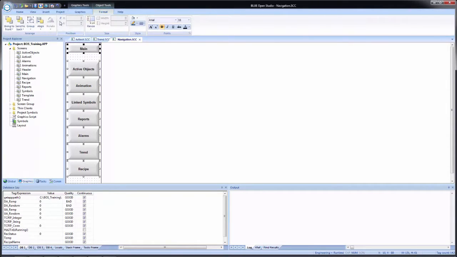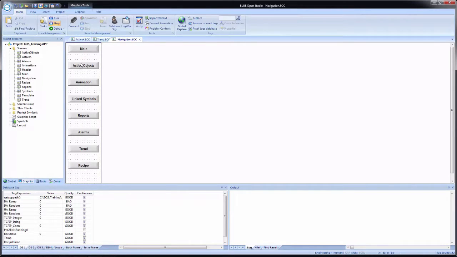And if I come up to Format and I go to Resize, I can drop this down and select to either resize both, or the width only, or the height only. And I will click on resize height. And now it has resized all of them to match the main button. I'll simply move these up.